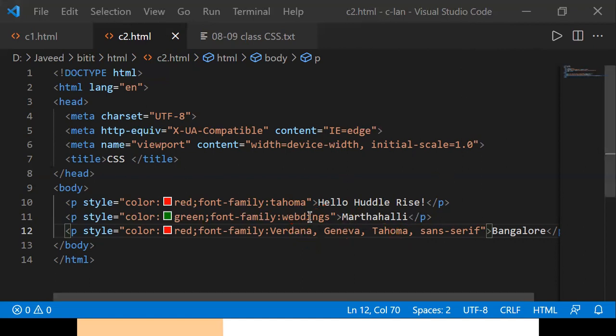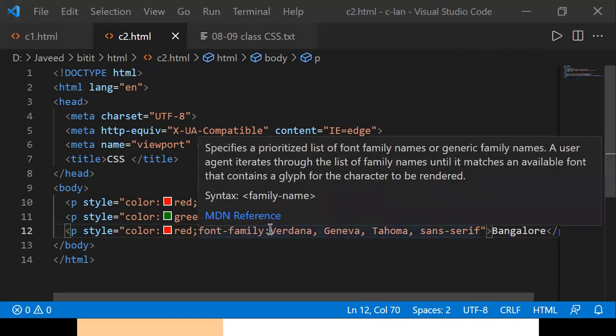Understood now what is the advantage of having the font stack? If one font is not available, automatically it will take the next font like this.